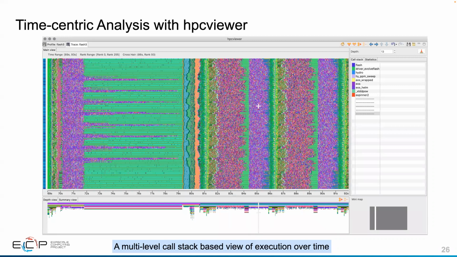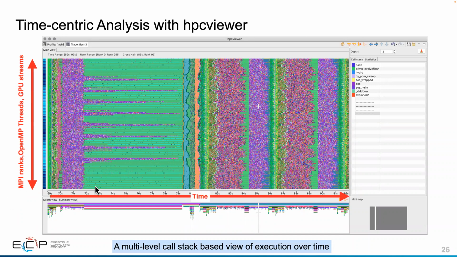So here's a sample view out of HPC Trace Viewer. This is for a CPU-based application called Flash. I like this figure just because of the structure that's revealed in it, and you'll see a little more in just a minute. On the vertical axis, we have MPI ranks, OpenMP threads, and GPU streams. In this case, it's just MPI ranks. So it's an MPI only application that I measured. And then on the horizontal axis, we have time. So this is from the start of the application until the end.